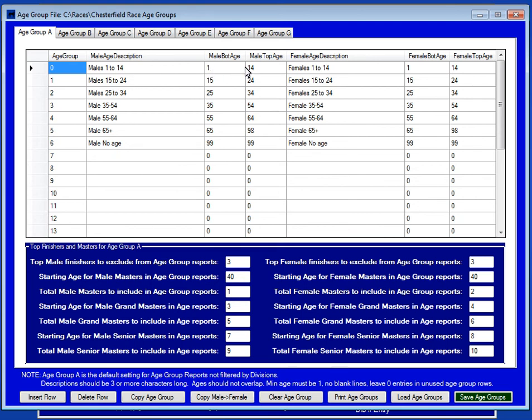So here we see 1 to 14, 15 to 24. You don't want the ages to overlap, and in fact, if you do that, you'll get an error as you exit this screen. So for example, we couldn't put 13 here, because if we exited, that would give us an error, and it would say, these overlap, and Jaguar can't make sense of who belongs to what particular age group. So it's very important that you always type in these age ranges correctly, as I've done here.